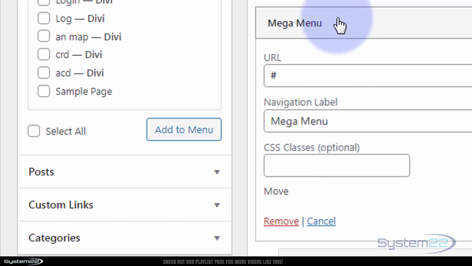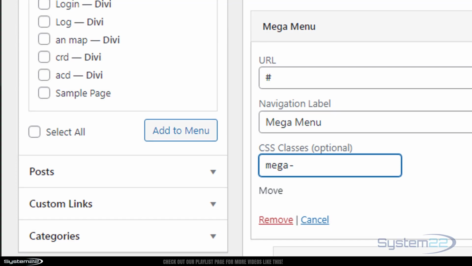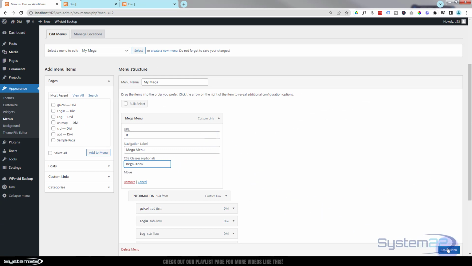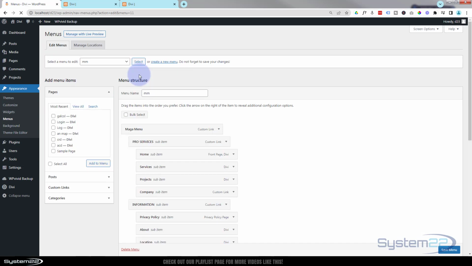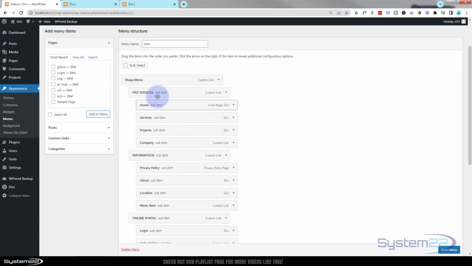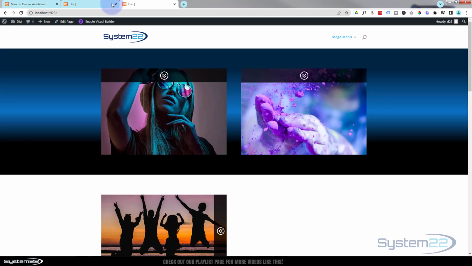And to make this into a mega menu, because if I was to save it now, it would just be a regular menu with drop downs. To make this into a mega menu, we need to add the CSS class of mega-menu. And let's save our changes. Okay, for expediency, I'm just going to load my other menu. So let's select this menu. And here it is. There's my sort of keystone at the top that we're going to see up here when I save.